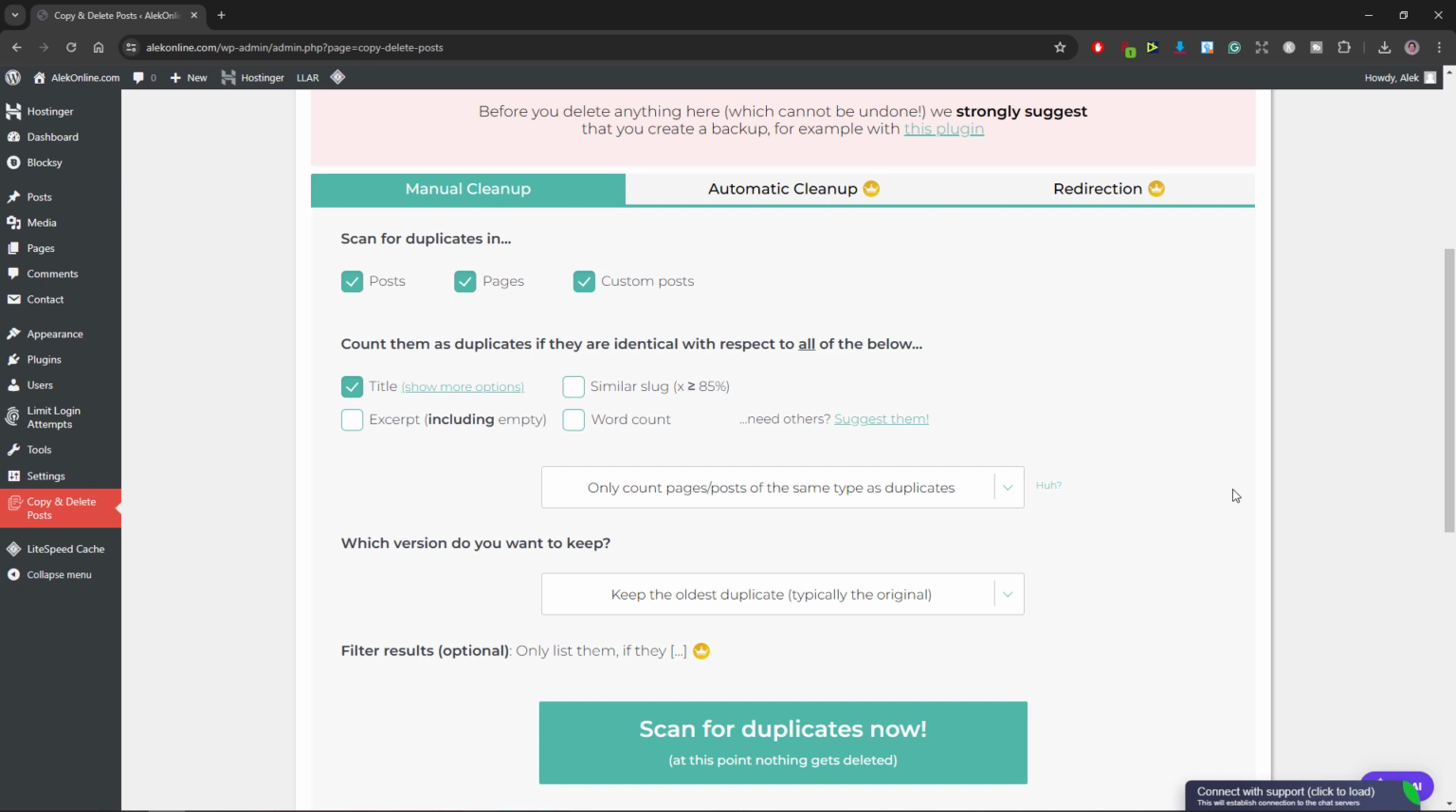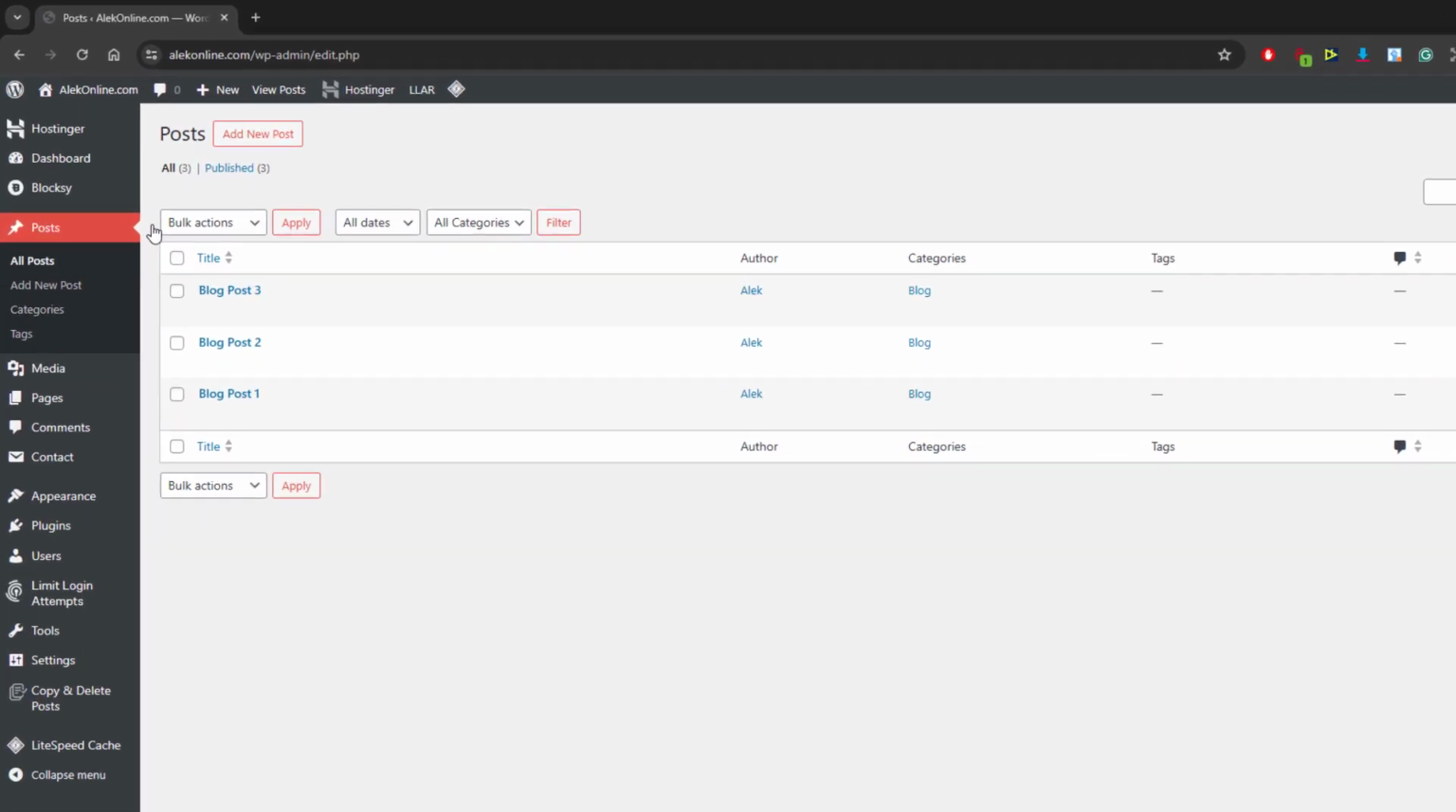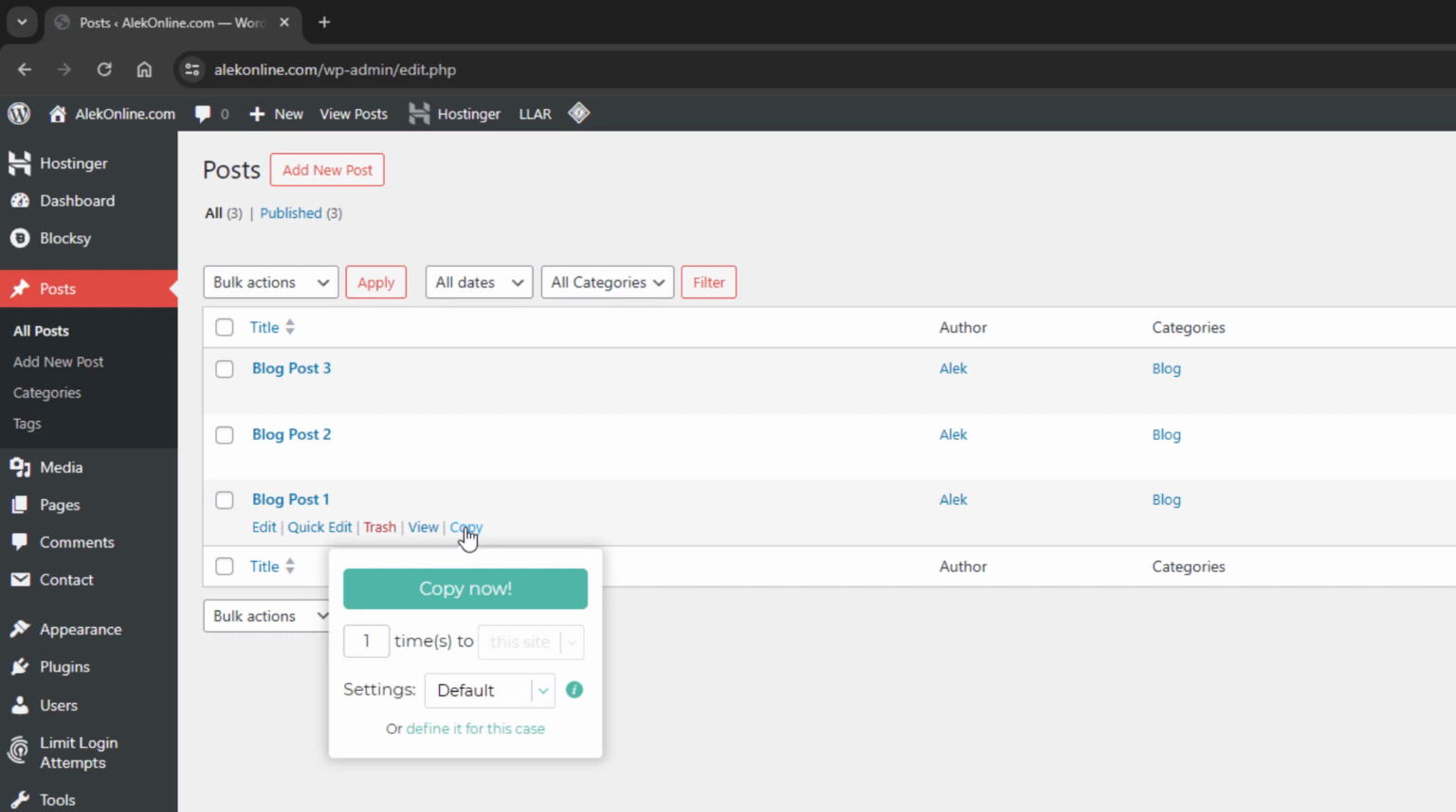Now that you know all the available options, let me show you how easy it is to copy a post. If I go to my posts page and hover over blog post 1 that I would like to copy, a pop-up will open and I can select how many times I would like to copy it. This could be very handy if you have 5, 10 or 20 similar products on your website and need to make minor changes to any of them.